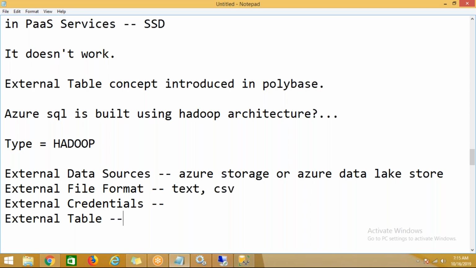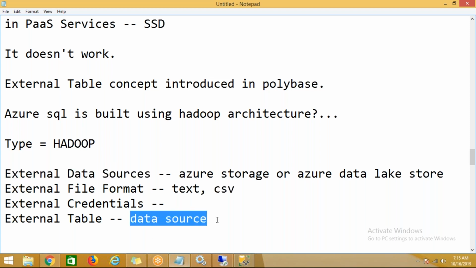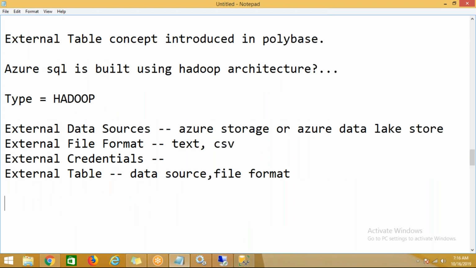When you create the table, you need to tell what type of data source you are using, which you already define in the external data sources, and what type of files you are using. So this file format you also need to specify while creating. It's not so hard, you'll be able to do it. Yesterday I told you about access keys and how we can access. Based on that, you will be able to do it for Azure storage and Data Lake Store. We'll do it, don't worry.